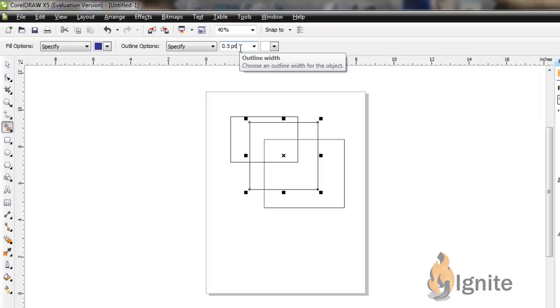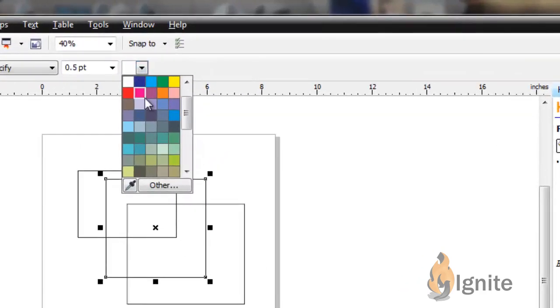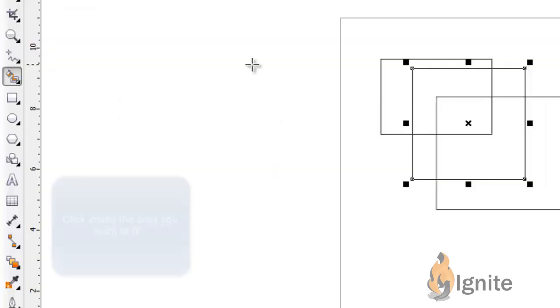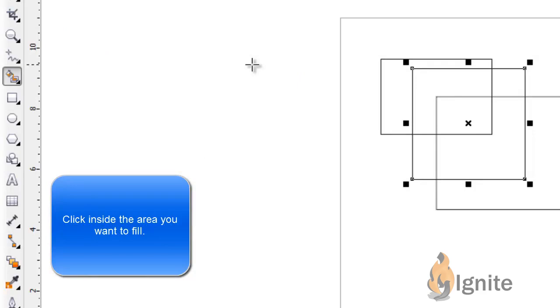Specify the outline width and the outline color. Now click inside the area you want to fill.